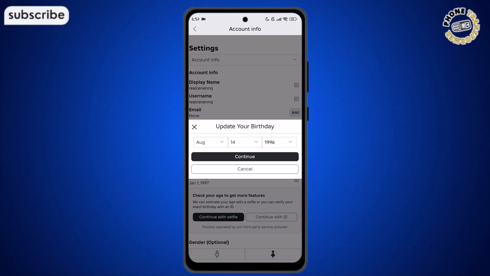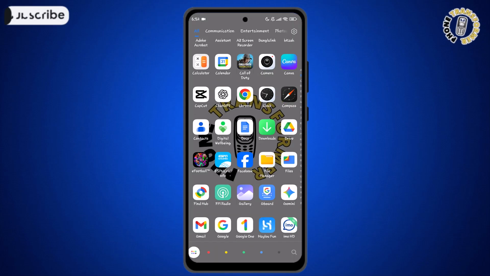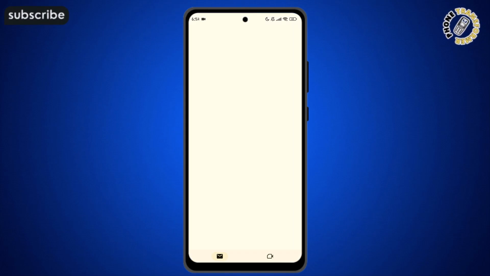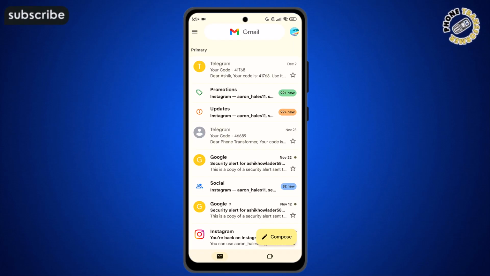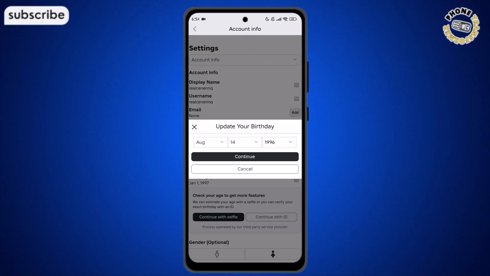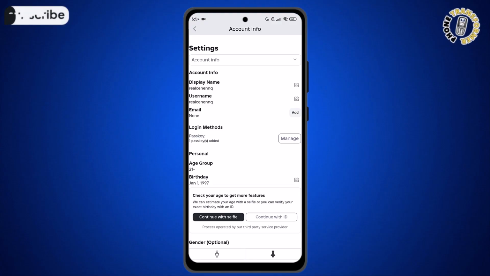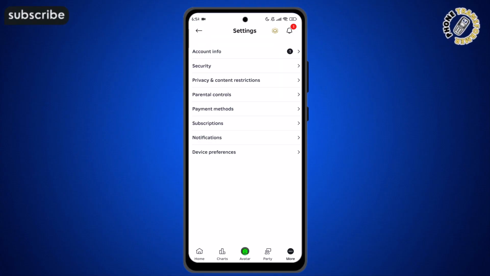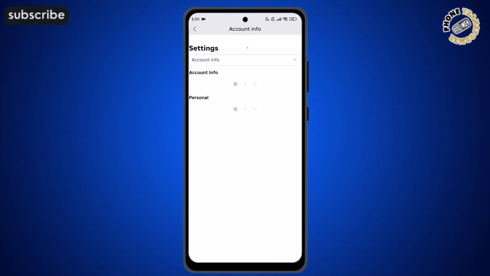Step 5, check your email for the verification code, or if you have two-factor authentication enabled, enter the authentication code from your chosen app. This step ensures your account is secure before making changes. Step 6, tap Verify after entering the code. This confirms your request and updates your age settings.